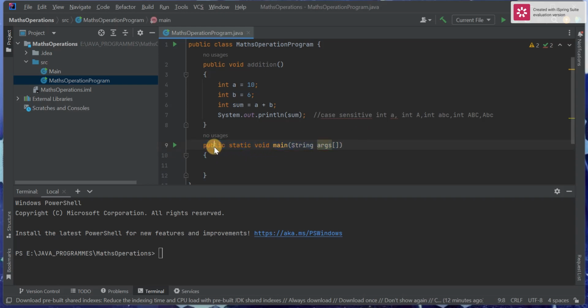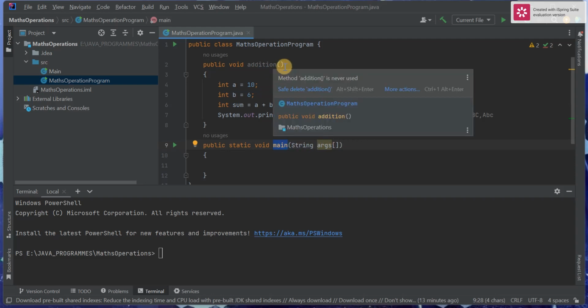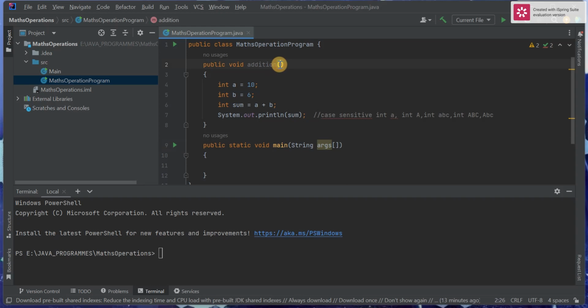and firstly we have to specify our access specifier or access modifier as public, after that static, because our main method is a static method. After that the main method's return type, which is void, and after that main, the name of our method. Every method should be followed by these circular braces. So inside these circular braces, String args. This is the standard way to write our main method.